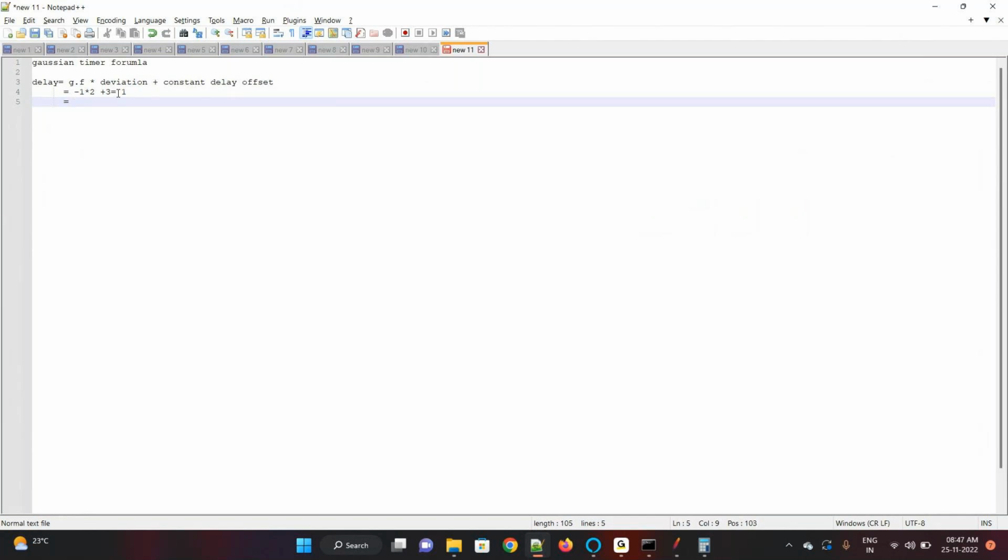1 times 2 plus 3. What is the output? 5 seconds. This means the gap will vary between 1 and 5, around 1 and around 5. Okay, let's run and see.